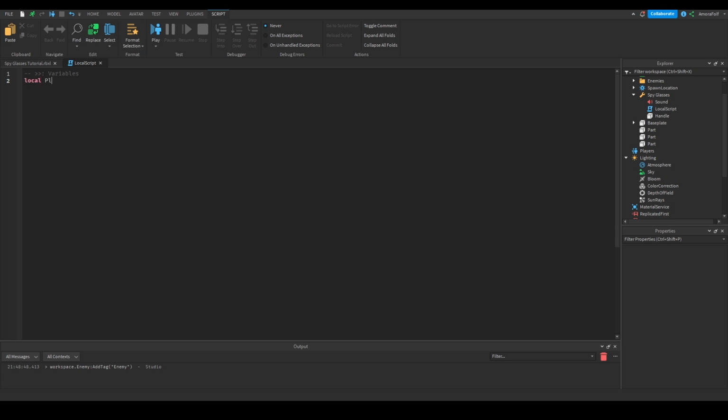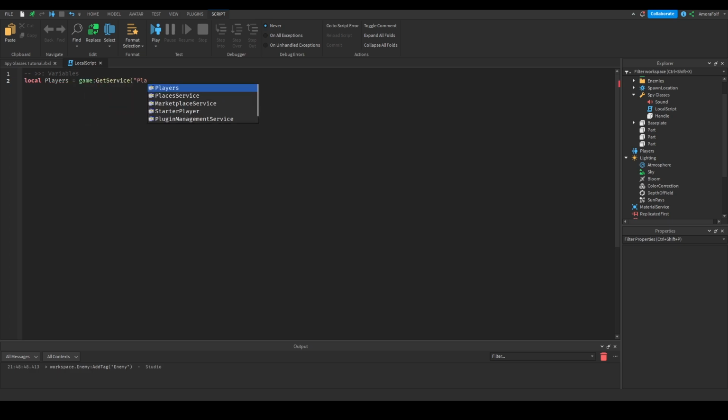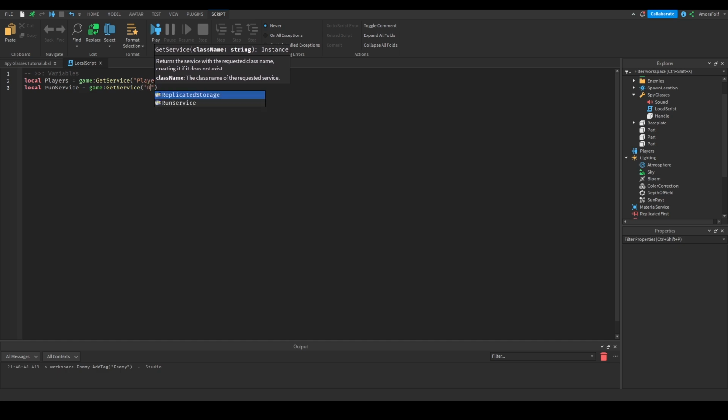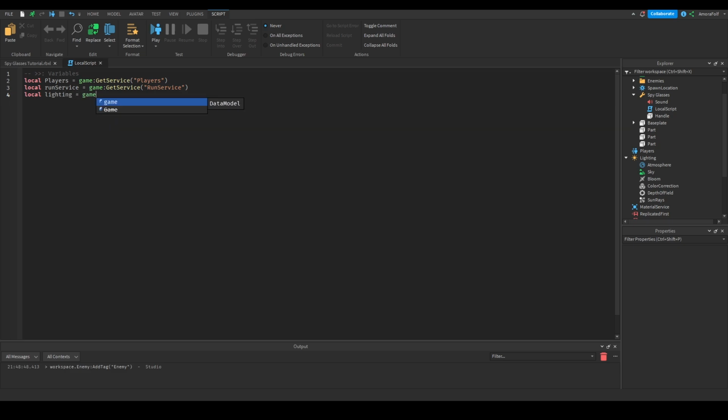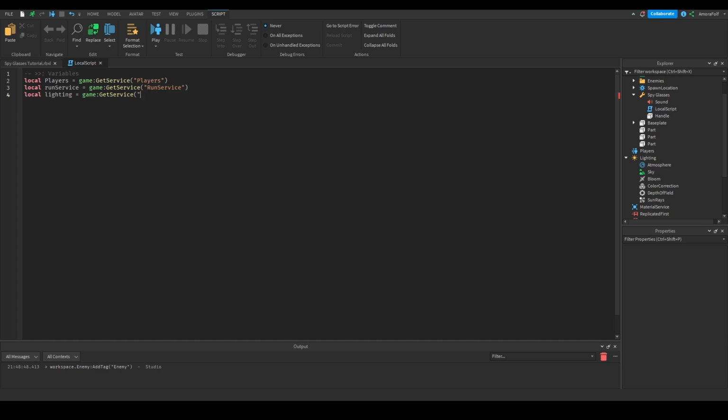We're going to get local players equals game:GetService("Players"). Then we're going to need local RunService equals game:GetService("RunService"). Then we need lighting, so local lighting equals game:GetService("Lighting").